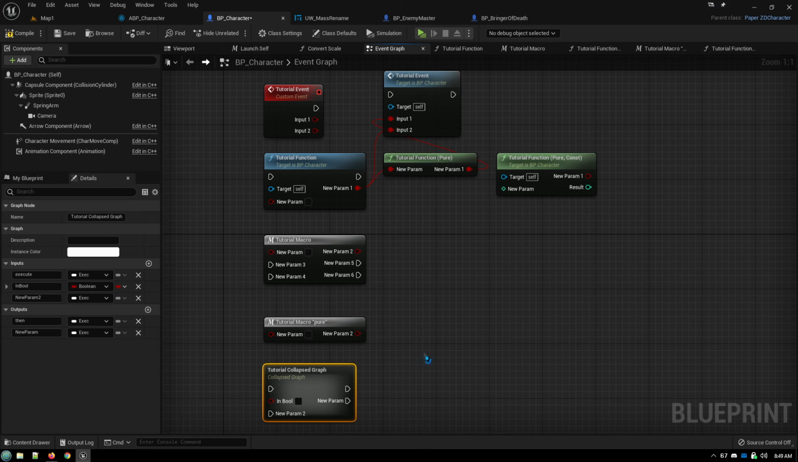So if you've got a bunch of complex spaghetti that's going on in a particular section of code, and you want to simplify it down, you drop it down in a collapsed graph. So now it's just got a node where you can put in a customized name just to make things more readable. If you wanted to repeat or reuse that code anywhere else in your blueprint, you can't with a collapsed graph. You've got to use a macro.